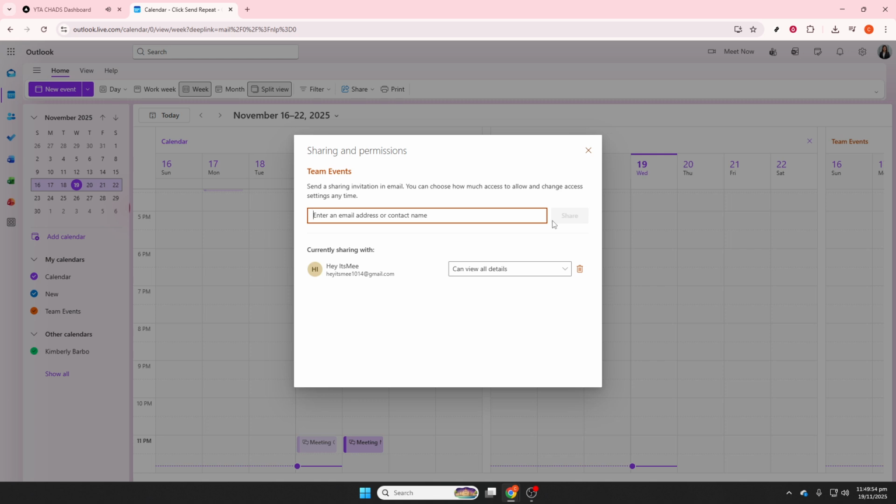The recipients will receive an email invitation. They may need to accept or add the calendar to see it in their own list. If someone says they can't view it, ask them to check their inbox and their other or junk folder, just in case. Also be aware that some organizations restrict sharing outside the company. If you're sharing with someone external and it doesn't work, your admin may need to adjust sharing policies.